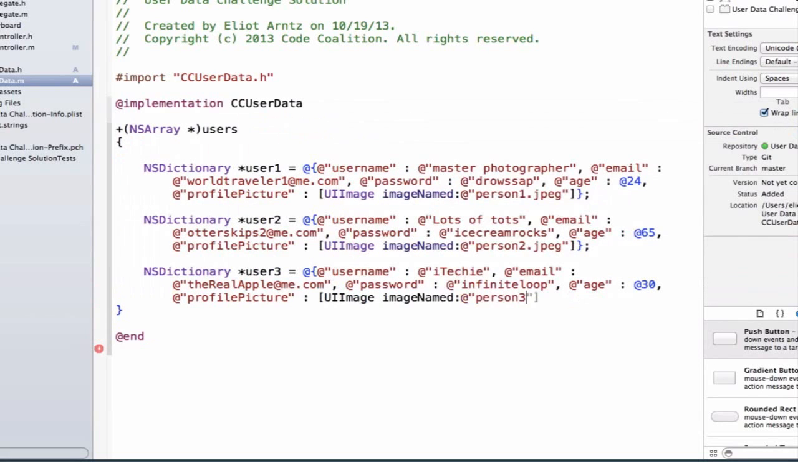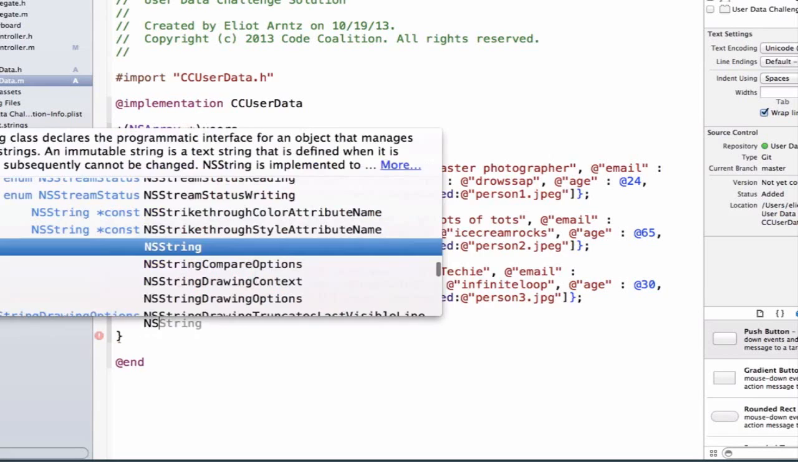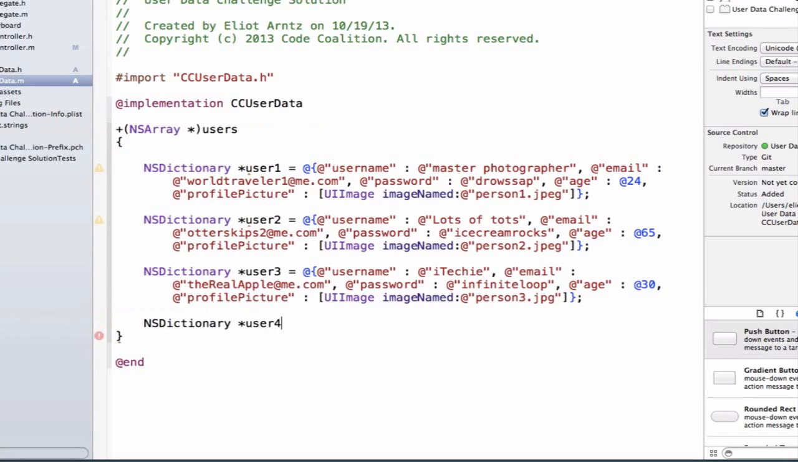And we can do person3.jpg, not JPEG, the way we've done for the earlier ones. And that's just the file extension for the files we're going to be adding in just a minute. And it's good to pay attention to what your file extensions are, because if you put JPEG in here instead of JPG, it won't work properly. So you need to be very careful with the way in which you write things in. So let's do our final user dictionary.